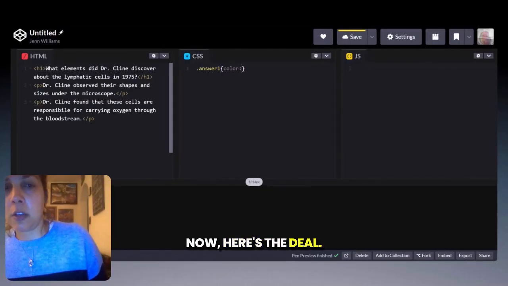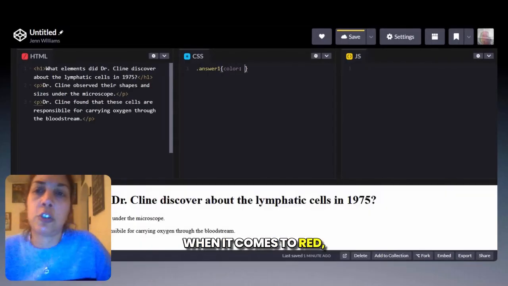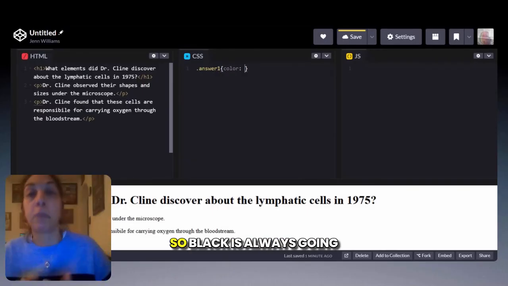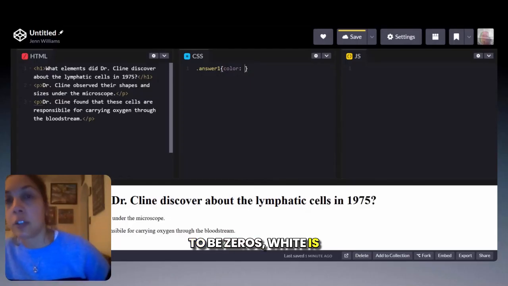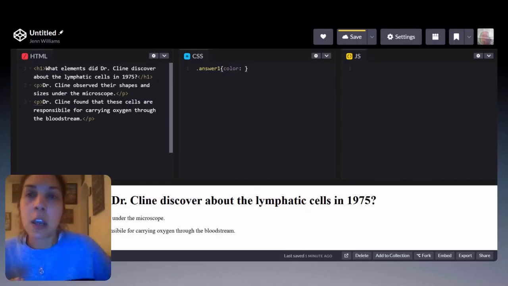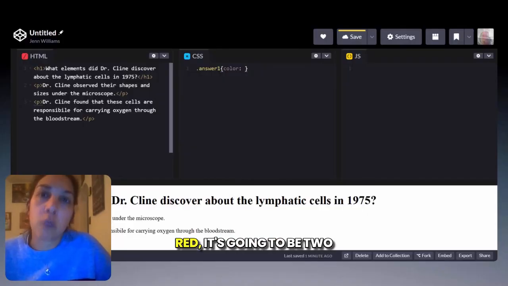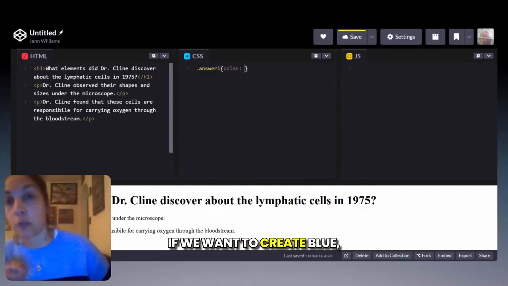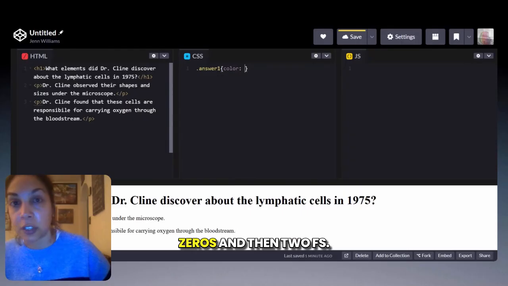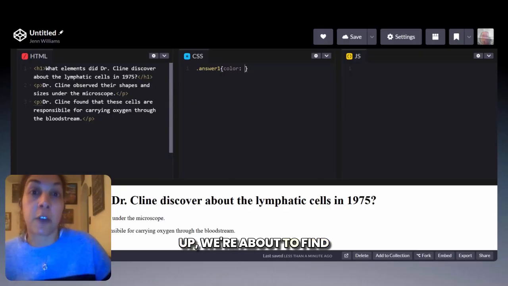Now, here's the deal. When it comes to red, blue, black, and white, black is always going to be zeros. White is always going to be Fs. If we want to create red, it's going to be 2 Fs and then 4 zeros. If we want to create blue, it's going to be 4 zeros and then 2 Fs. And if I got those mixed up, we're about to find out if that's true.